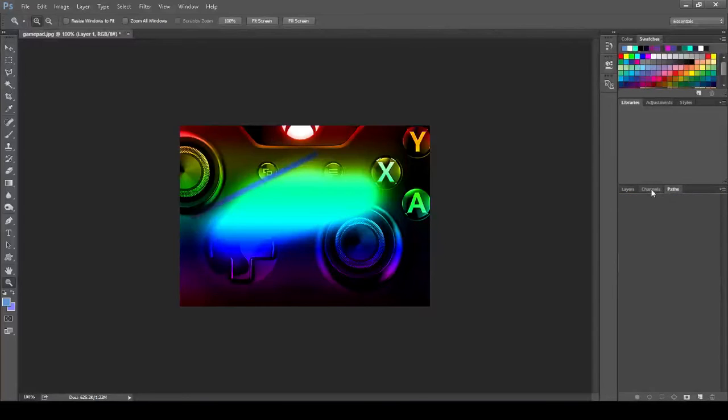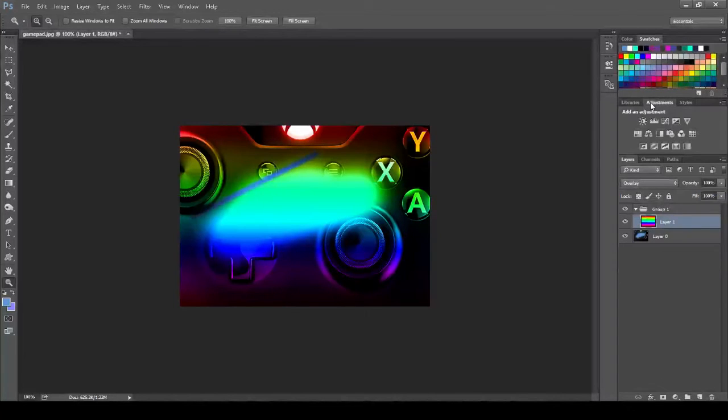Now channels and paths I normally don't mess with. Adjustments have different types of options, like brightness and contrast. You can make it brighter. So yeah, those are basically these tools here. Also, you always want to work in essentials, which is normally what I always work on.